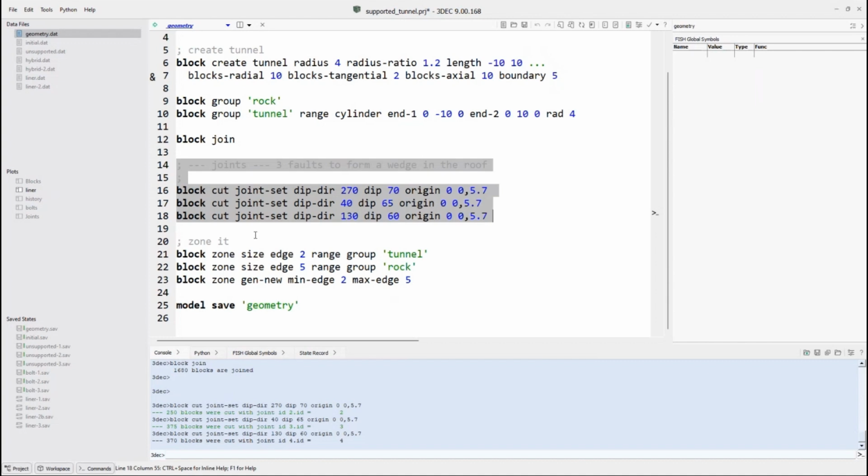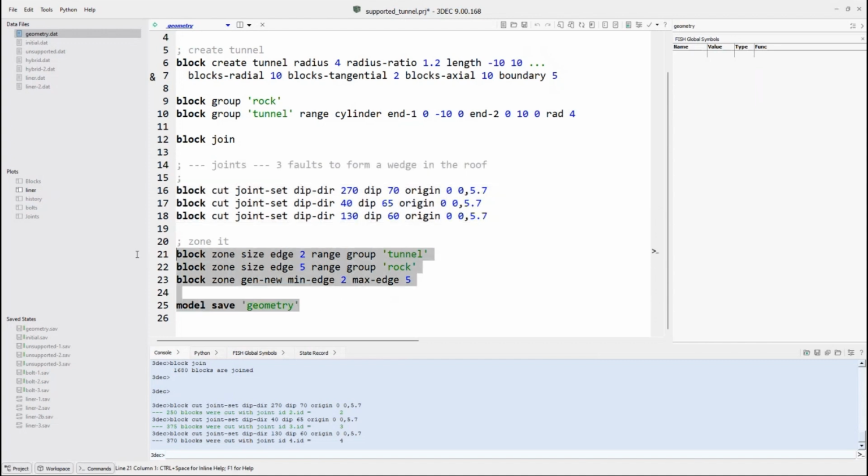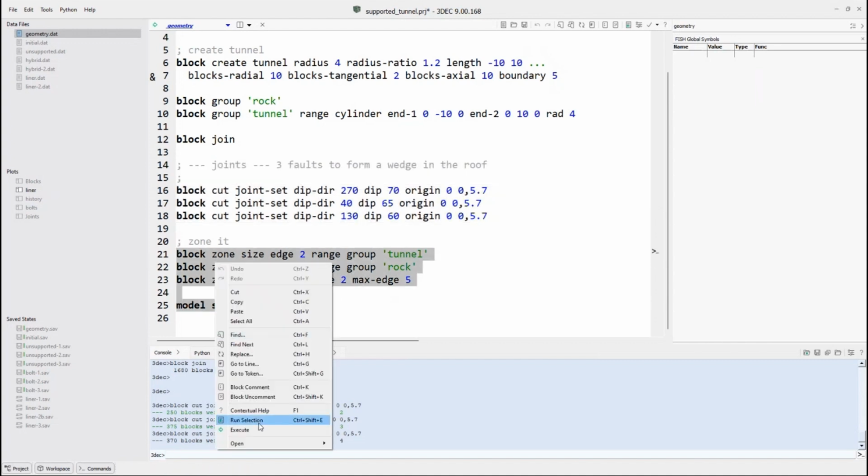The only downside of the new zoning logic is that it sometimes fails when you have very, very bad geometries, if you have very skinny blocks or things like that. In this case, we don't, so we can use the new zoning logic. What we do is we set a certain zone size in the tunnel, and then a different zone size outside of the tunnel so that we can have more detail in the region of the tunnel where we're interested. And then you just give this command, block zone gen new, minimum edge length, maximum edge length. So let's run those commands.